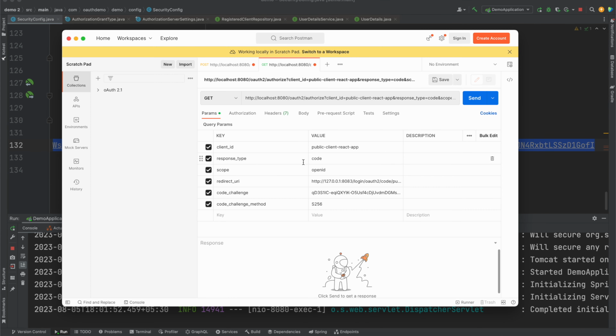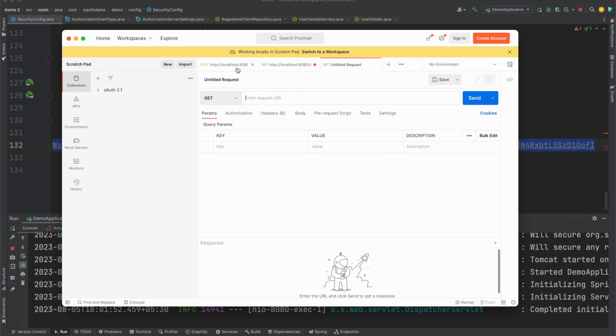This is what response type code means: this code is known as the authorization code. With the help of this code we will be able to generate the access token. So now if you see, this is the half step. We are able to generate the code. Now we need to hit another endpoint.